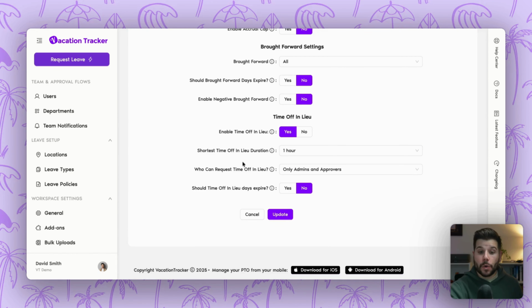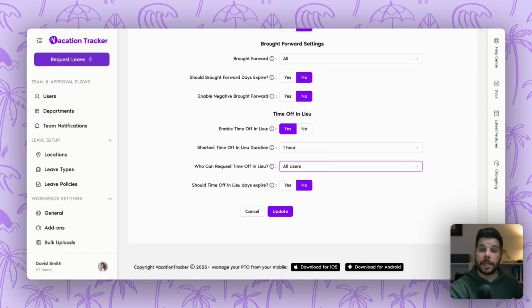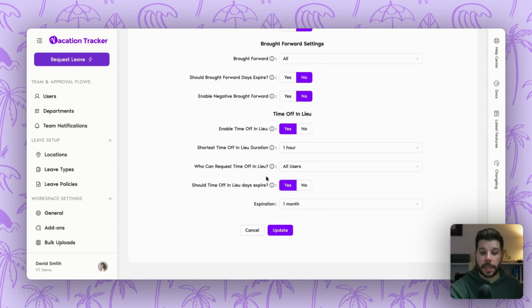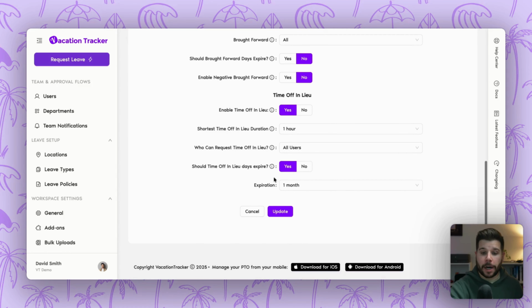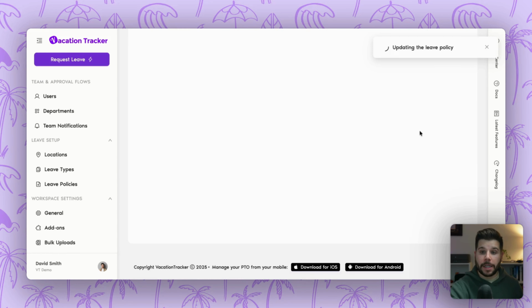Next, you can choose who can make such a request. If you have a lot of users and you'd rather keep it in control of the approvers and admins, you can do that, but you can also leave it up to the user as well. And then the last option you have to choose is whether or not the days should expire and at what point do they expire. Once you're happy with all the settings, all you need to do is click on update, and now the leave policy you've modified has been updated to allow time off in a year.